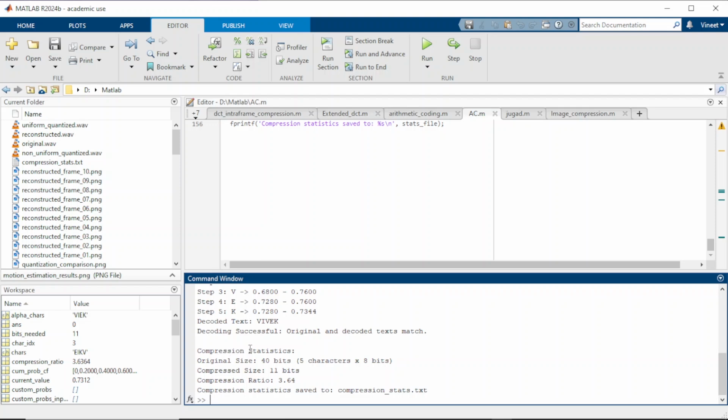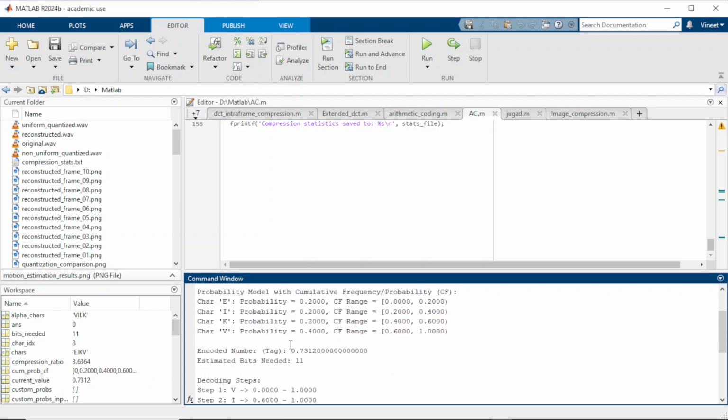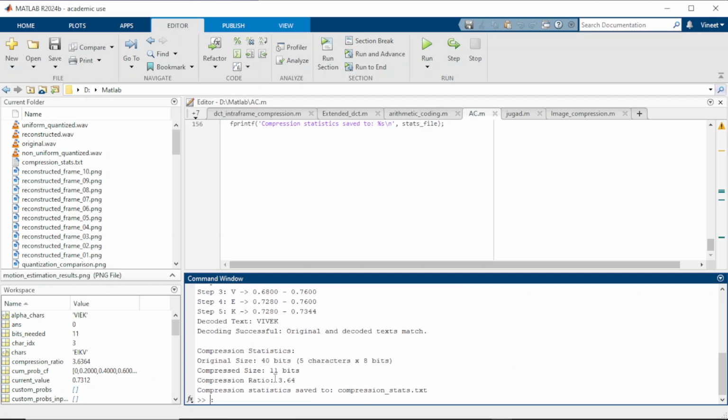And regarding the compression statistics, the original size is 40 bits as we have 5 characters in my name, and each letter carries 8 bits of data, so that is 8 fives of 40 bits. And the compressed size is 11 bits. So the compression ratio is 3.64.